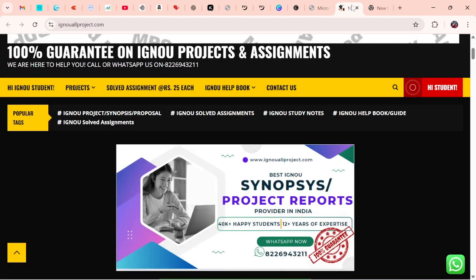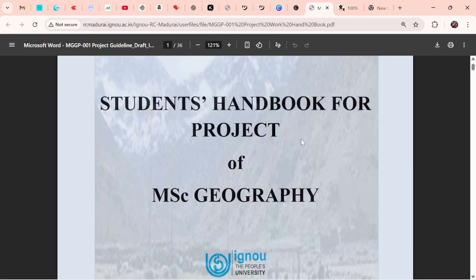So let's know about what is project. So first, let's understand what MGGP-001 is. It is the project component of the MSc Geography program under IGNOU. This project helps you apply your theoretical knowledge in a practical research setting. You basically select a research problem related to geography, collect data, analyze it, and present it in the format of a project report.